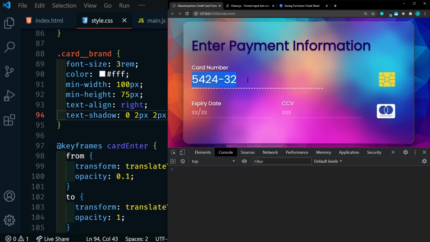All right, so now if we go back in here, change it, there's Visa. That's Diners or JCB, I'm not sure. Okay, Discover is 6011. There we go. There's Discover. All right, so now we need to work on our expiry date and our CCV.